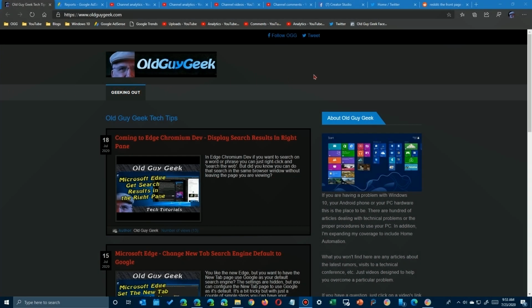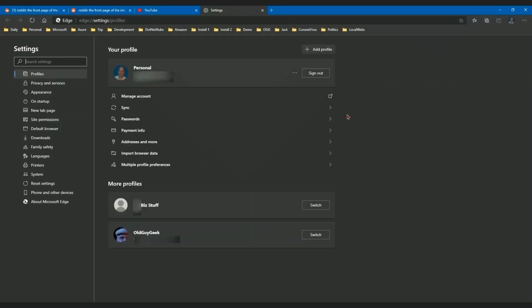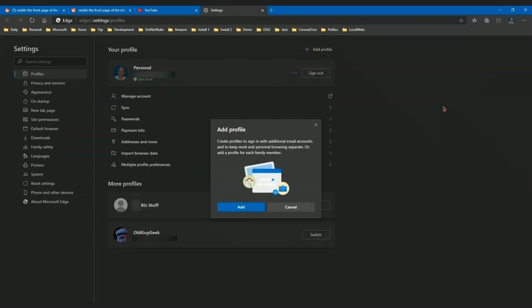Now to create a separate profile, all you have to do is go over here to the three ellipses in the top right corner, come down to settings, click on it, and you'll see a profile screen here. Now I already have three set up, but you'll have one profile here, and all you have to do is click on this add profile button at the very top. And as soon as you click on it, it'll give you a little prompt, and it'll tell you exactly what's going on, that you can continue to create a separate profile.